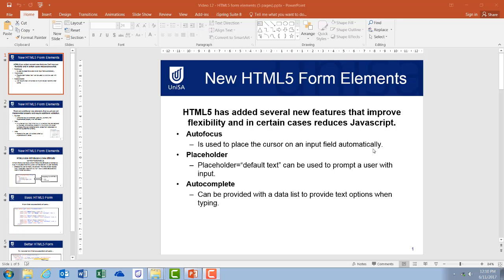Okay, now after we look at basic HTML form elements, we're going to look at some additional elements that have been added in the HTML5 standard. Given that HTML5 is focused more on mobile devices and supporting new devices since the HTML4 standard, there are several additional features that it supports.